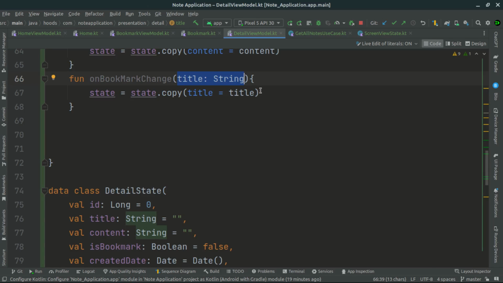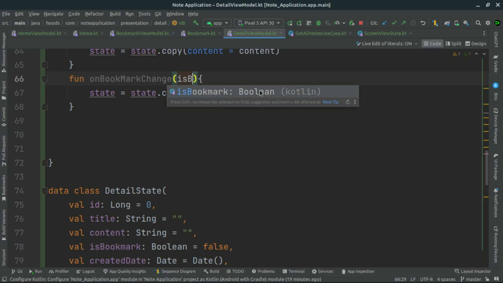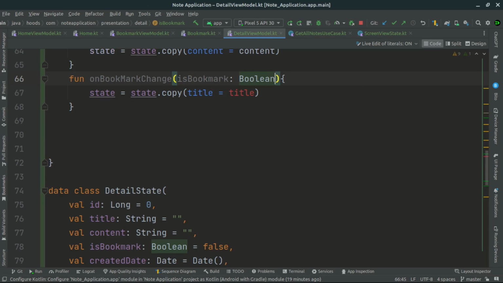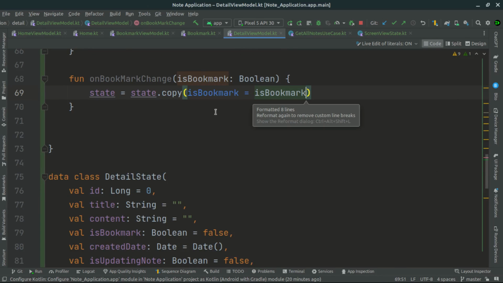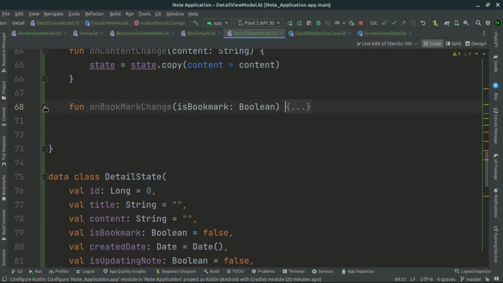So basically here we can just pass in a boolean is bookmark. So we can just call this is bookmark, which is just going to be a boolean. And here we can just change is bookmark back to this is bookmark. Okay, so basically here is going to update our note.